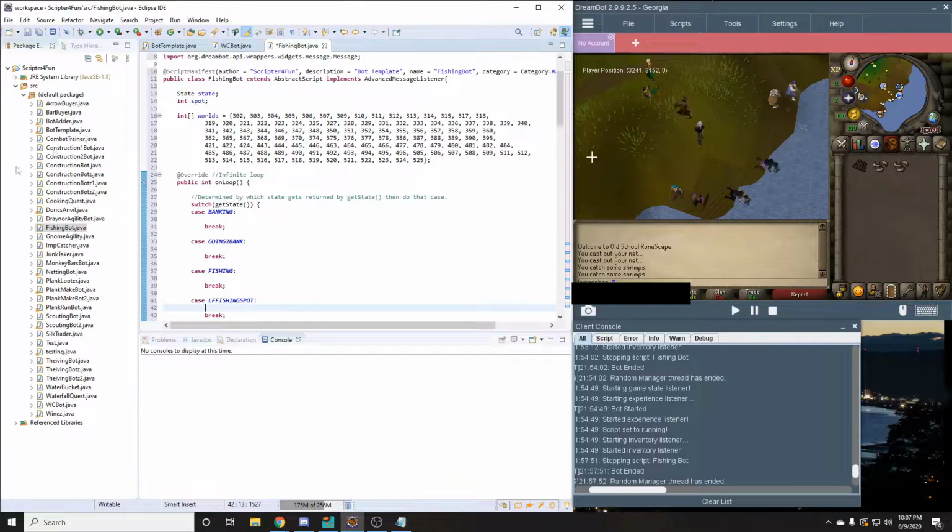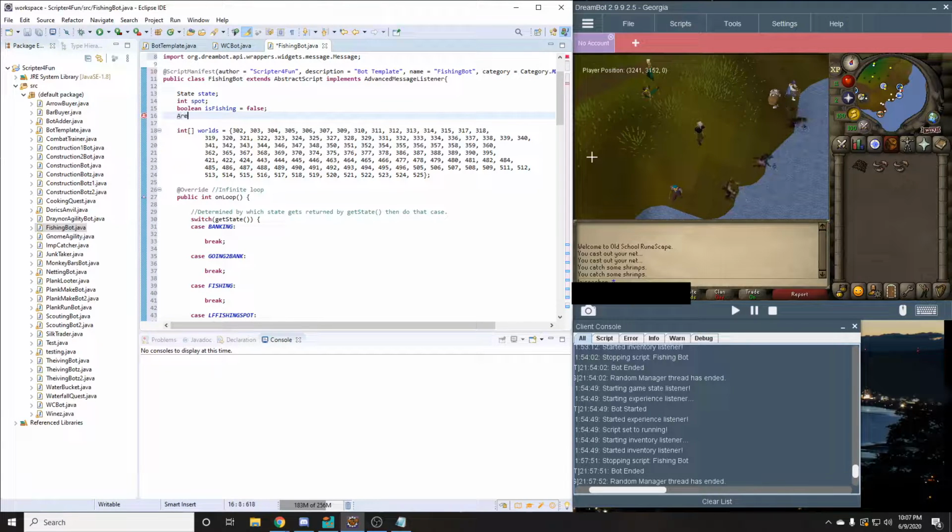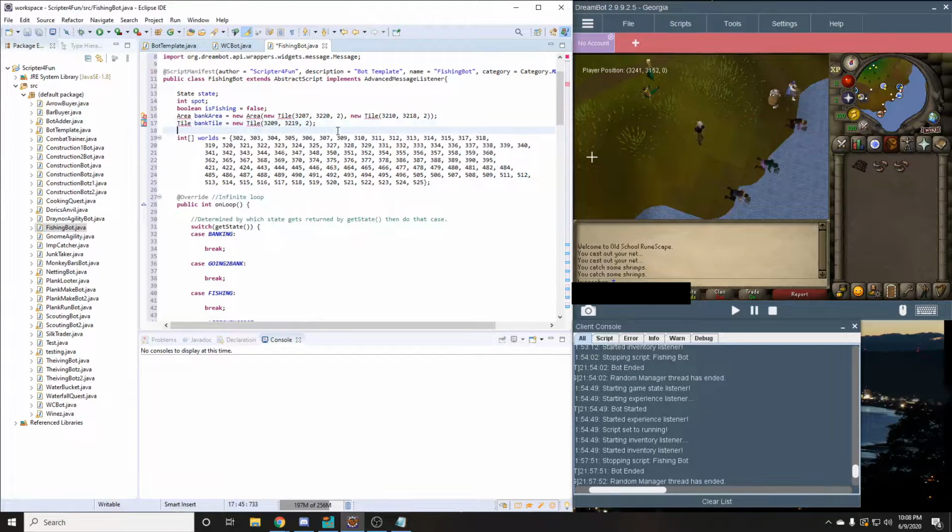So let's go ahead and initialize some of our variables. Actually, we'll just do all of our variables so that we don't have to come back to them. So we're gonna have a boolean, is fishing, and we're gonna set that equal to false. Then we're gonna do area bank area equals, I'm just gonna copy this. I pretty much use the same bank area and bank tile every time from all my other videos, so I already have that set up. So if you need to pause it, then go ahead and pause it, and make sure that you import the area and the tile.